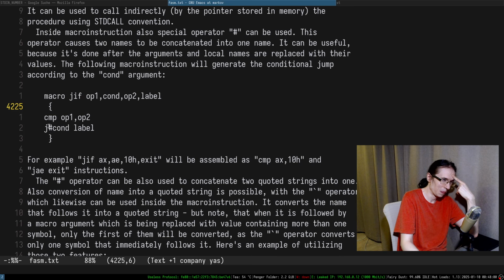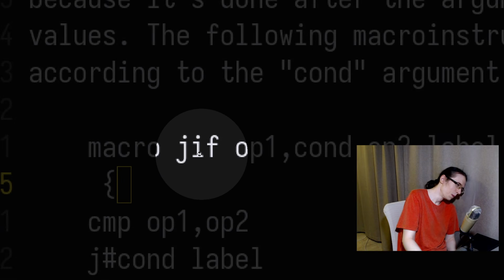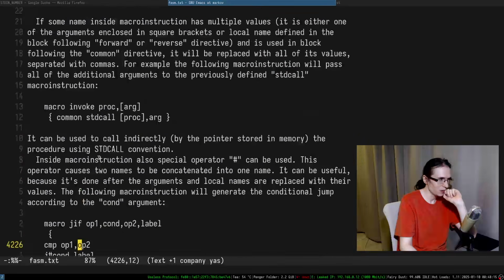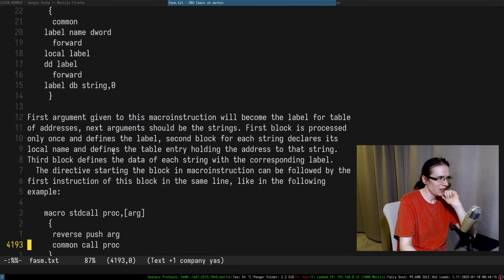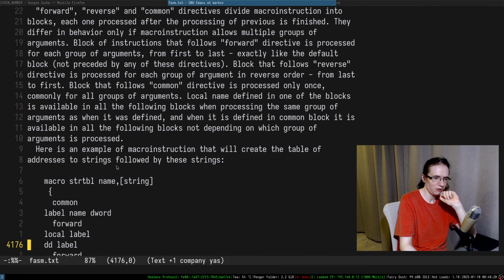GIF. How do you pronounce GIF, by the way? So here is the if condition. This is basically what we were talking about. Okay, I need to understand how you use common. All right, if I pronounce GIF like if.